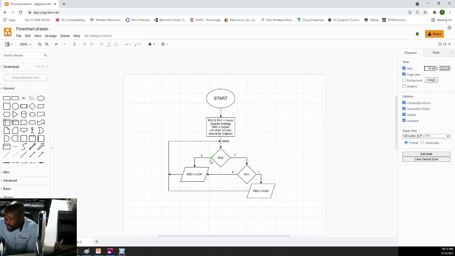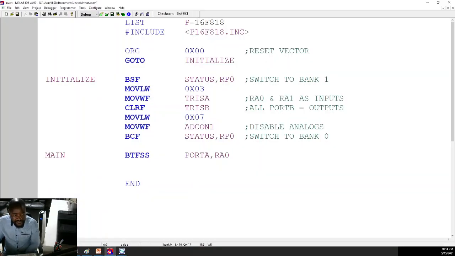Meaning I have to have a label that says go to something. What am I going to do there? I'm going to clear RB2. So I can say goto clear RB2. But if it is set, then I'm going to skip that goto and come to this side. So let's do it. If I don't skip, then I say goto clear_RB.